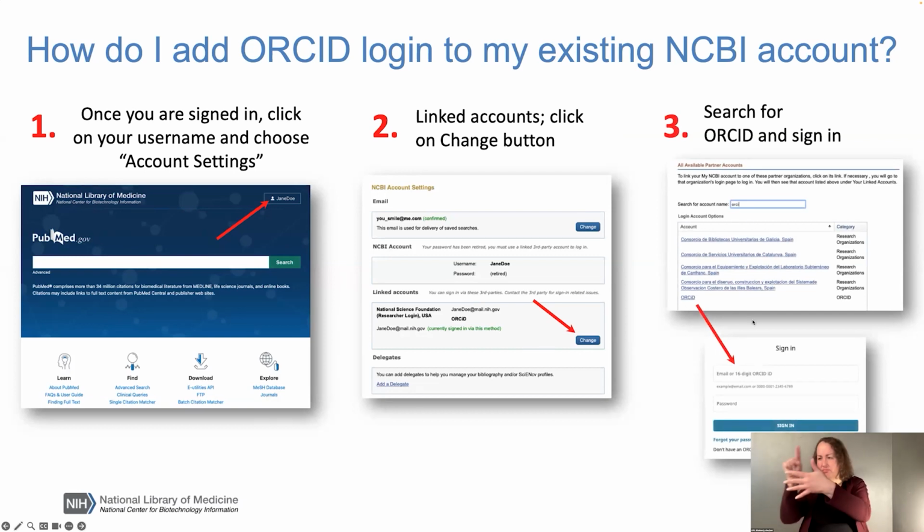It is a vast list of more than 4,000 different options. You can start searching for ORCID. We'll use that to filter the list down. You find ORCID, you click on it. SciENcv will send you over to the ORCID sign-in page. You authenticate, and then boom. Now you've linked your ORCID account to your existing SciENcv.